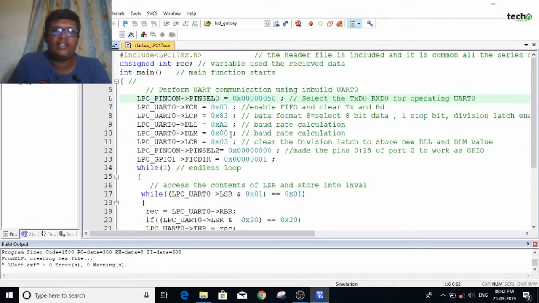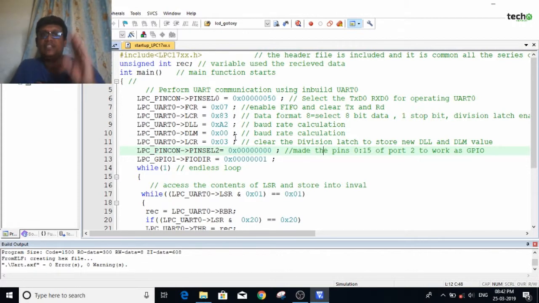Finally we are having the LCR again. After setting the format, initially 8-bit data and one stop bit, later we are going to disable the division latch and store the new DLL and DLM values. In order to do this, again we are sending the LCR. These are all the things done in the previous video. You can just make a summary of it.